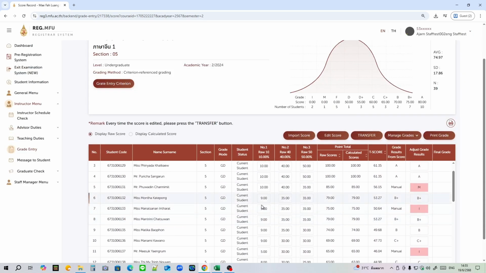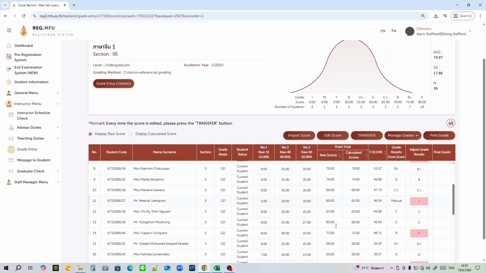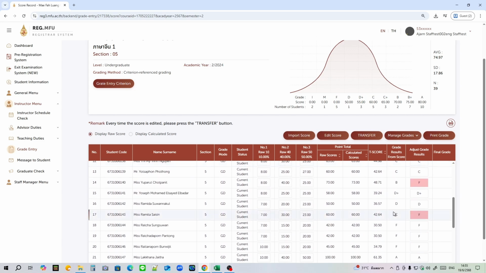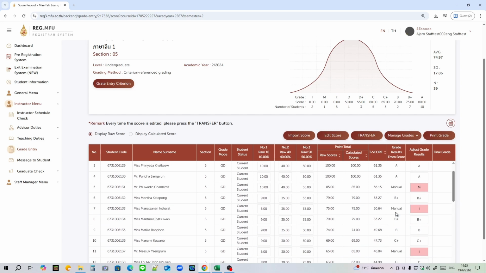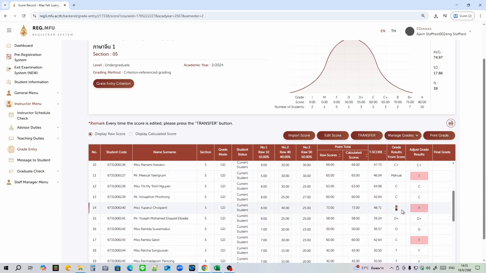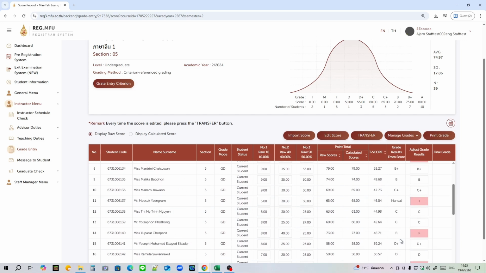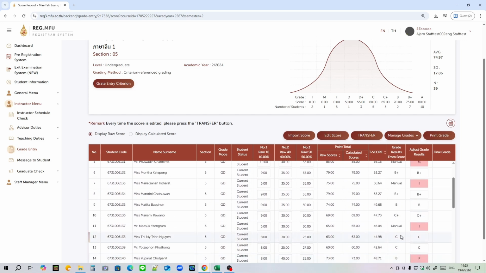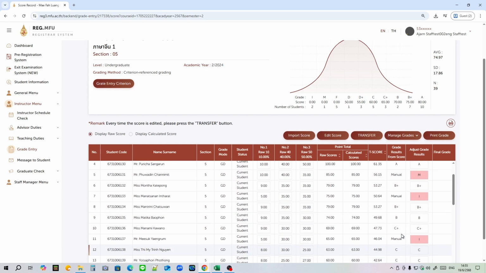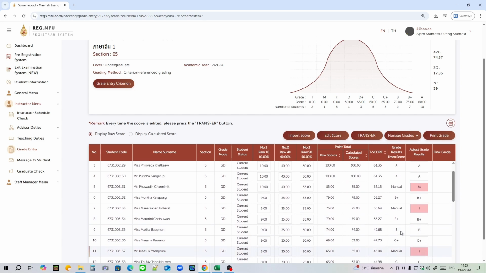As you can see right now, all the scores are already in place, and all the pink boxes are already gone, and the score is changed from F to the grade that the student got. Except for I and M, that we have to change manually.